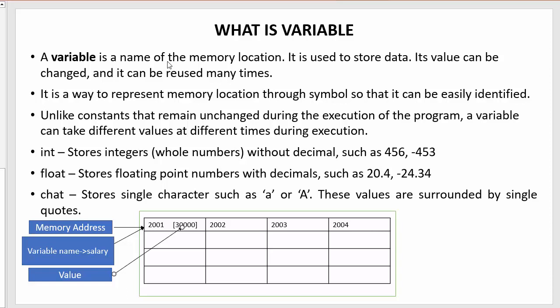So a variable is a name of the memory location given from our program, and that variable holds the value which we are using in our program. Its value can be changed. Yes, a variable's value can be changed during execution. Its value is not fixed. The very first time you execute a program, a variable might have one value, and the next time you execute the same program, the same variable might have a different value. That means the value of the variable can change in each execution. And it can be reused many times.